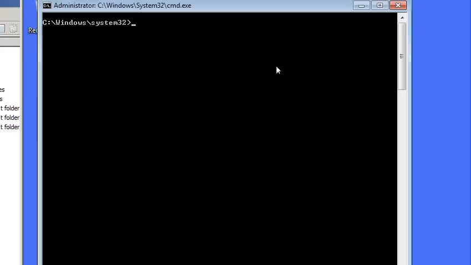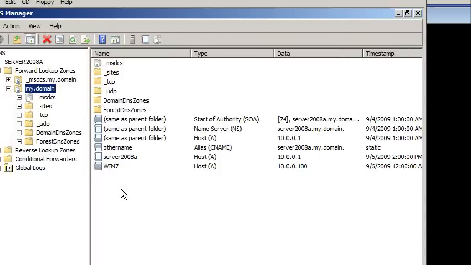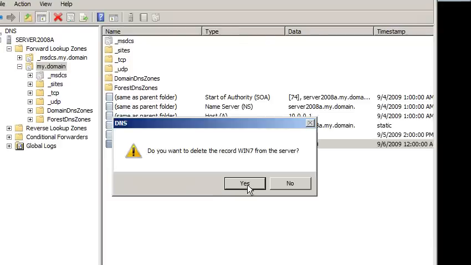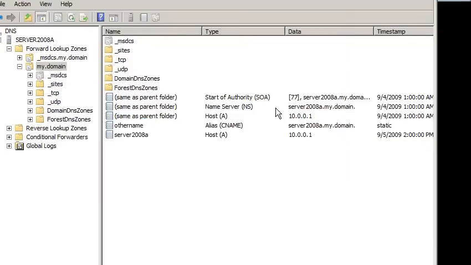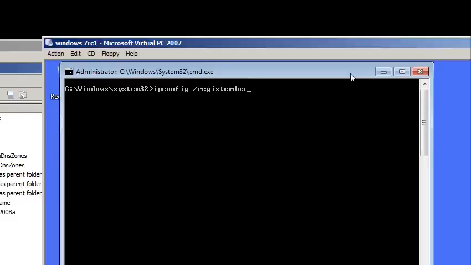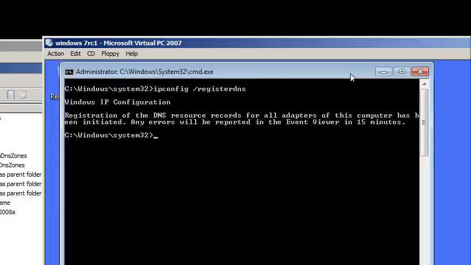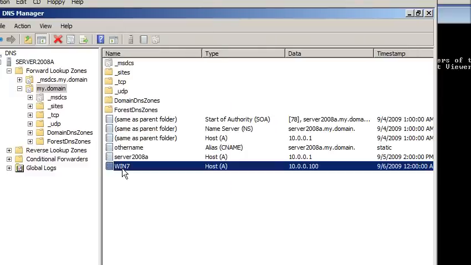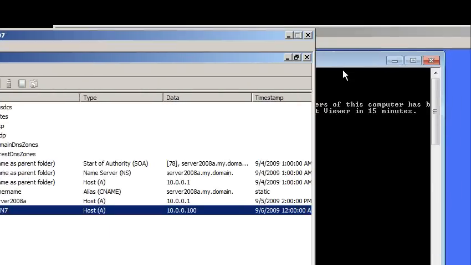Another important thing is register DNS. Register DNS is if the server forgets who you are. So let me go over to the server here, and there's my host A record. I'm going to right-click on it and delete it. So yes, if I right-click and refresh, still no record. But if I come over here and do an ipconfig /registerdns, there we go. So let me refresh. Hey, and look, the server knows who I am now. All right, well, that's great.